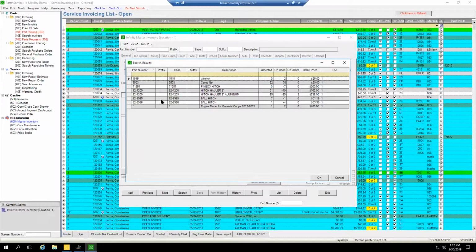Here's all my parts that are in the class of hitch. The common practice or best practice for this is you should always categorize your parts. You should class your parts, and then you can class and then source them on top of that, if you wanted to, basically categorizing your parts to the need of the dealership.